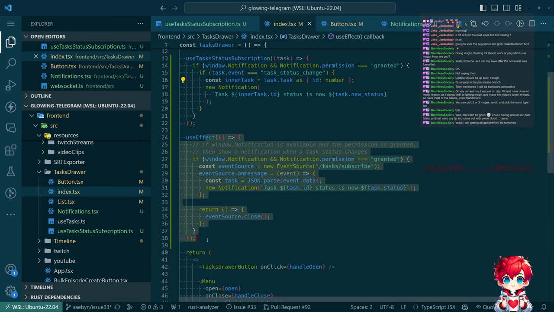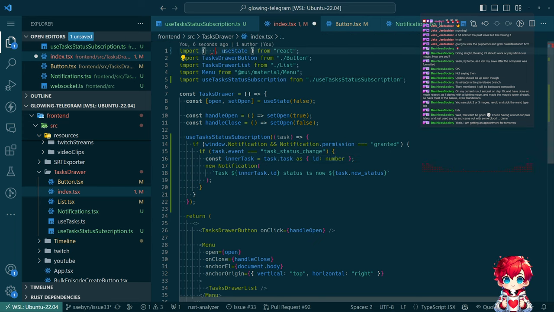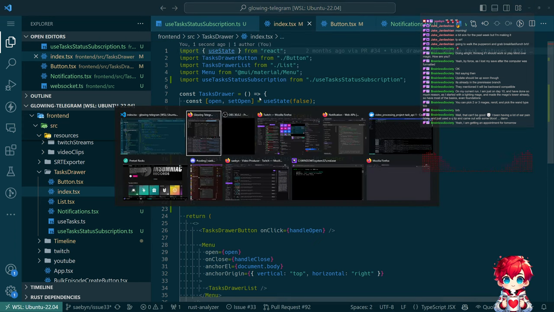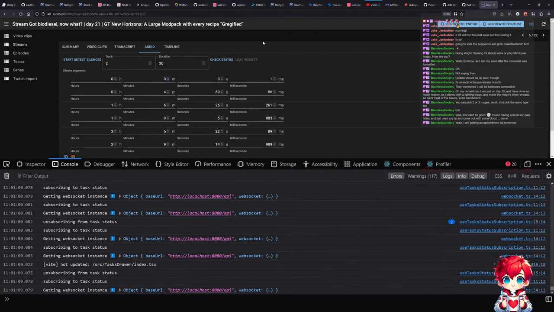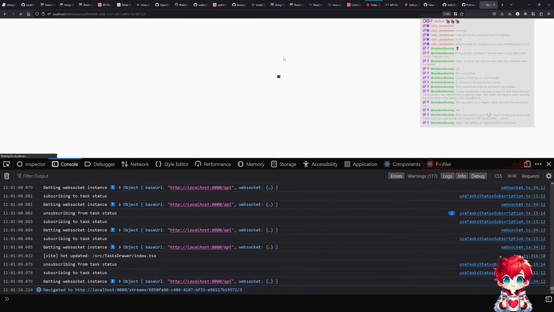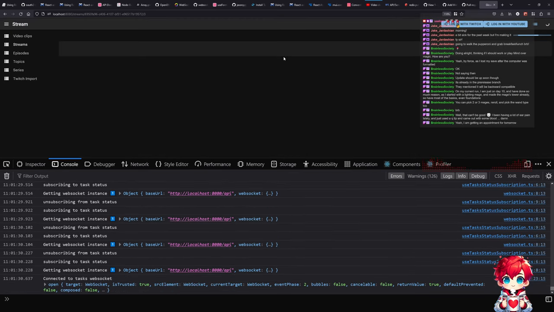And then we don't need this use effect anymore, right? Cool. And then it's complaining that we're importing a thing that we're not using. All right. So. Let's refresh. So I've already given it permission to give me desktop notifications.